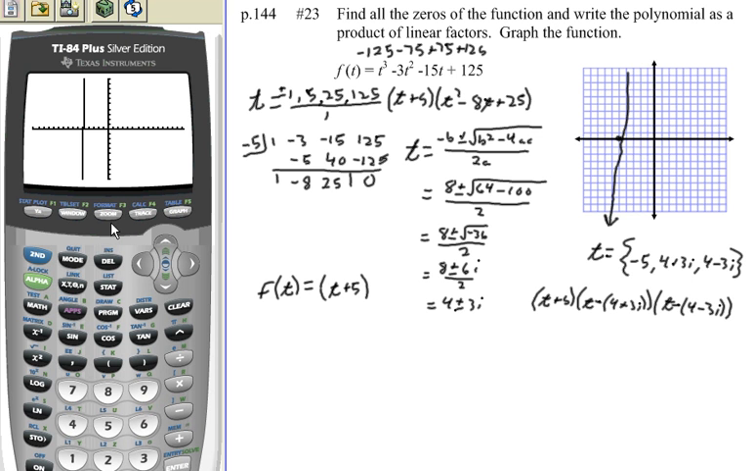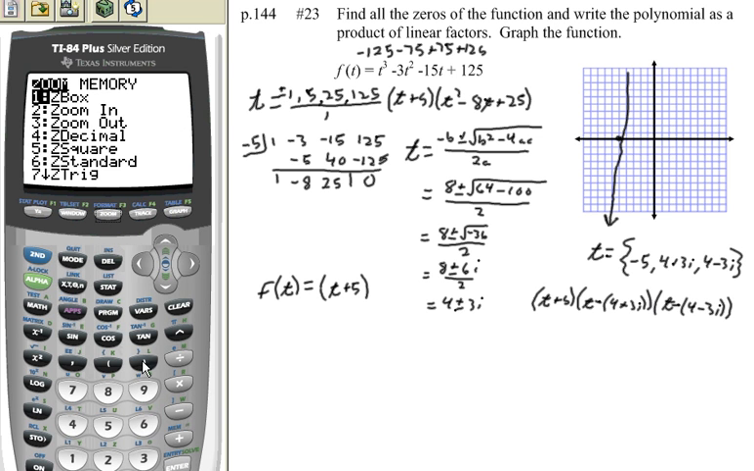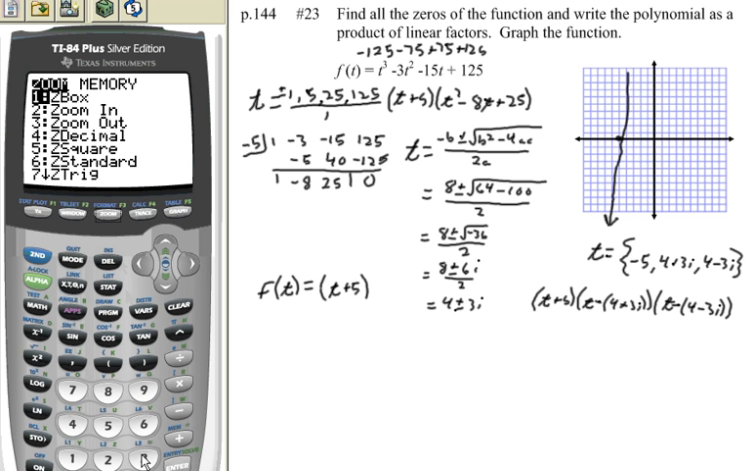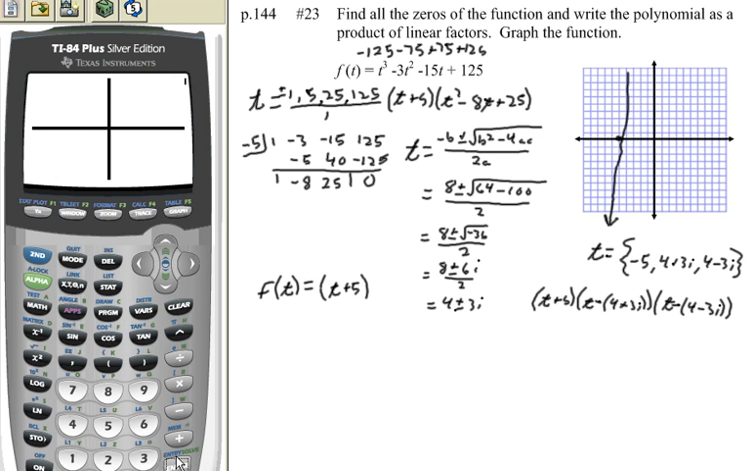I'm just going to press my zoom key, and let's zoom out to see if we can get a better idea of what this function does. Still can't see it very well. Let's see if we can get a better idea. If this doesn't work, we'll just go with what we have. Still no good idea. So it's doing something up here. We don't know exactly what, but we'll just leave it as is.